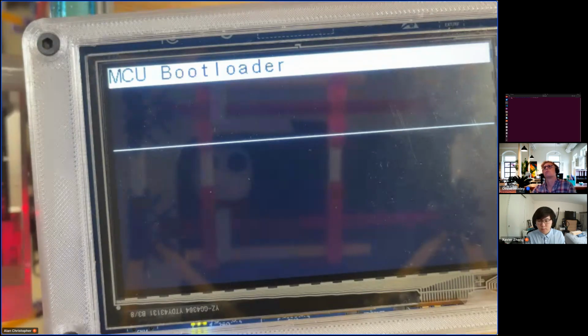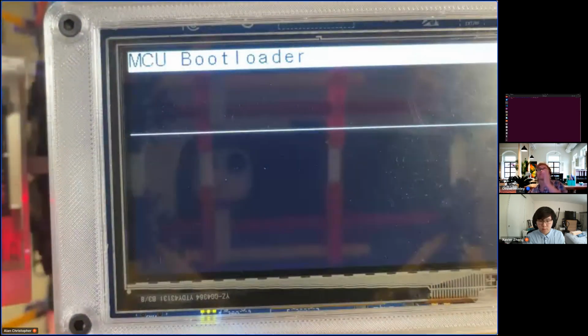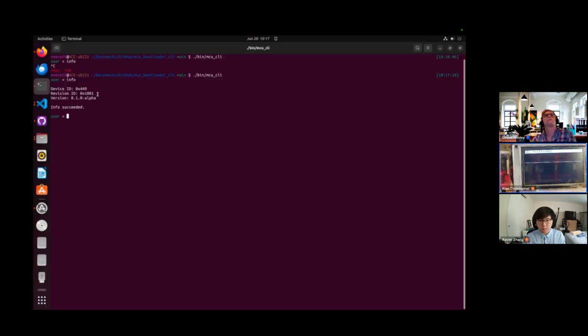So now we can grab some simple information, such as the information about the microcontroller. Sometimes this doesn't work the first time. There we go. At which point it reports the device ID and the hardware revision ID that's read directly from the internal configuration programmed onto the microcontroller's processor.